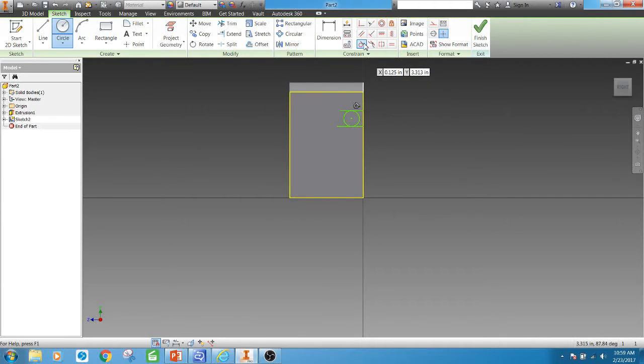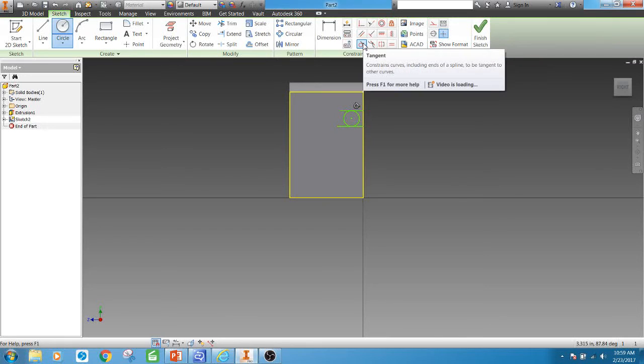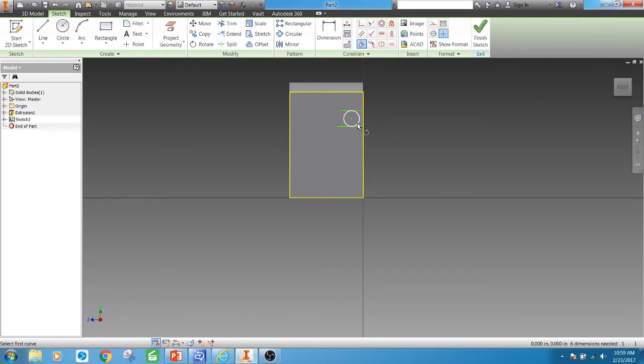Now we're going to use this constraint tangent to force the circle to be tangent to that line. So you're going to click that circle and you're going to click that line. The symbol is going to show up and you are good to go. We're going to dimension those circles and the lines. From the midpoint to the edge of the train is 1/4 of an inch.